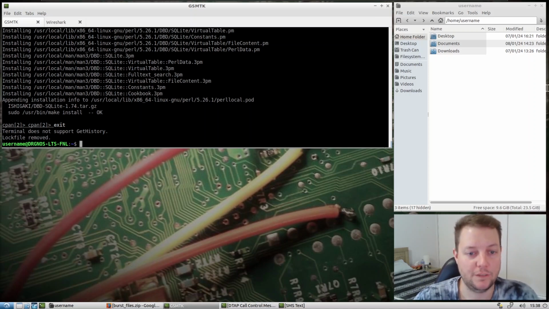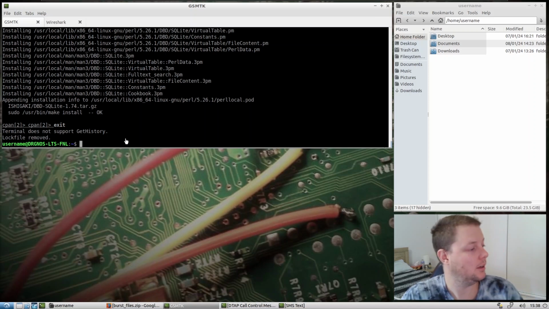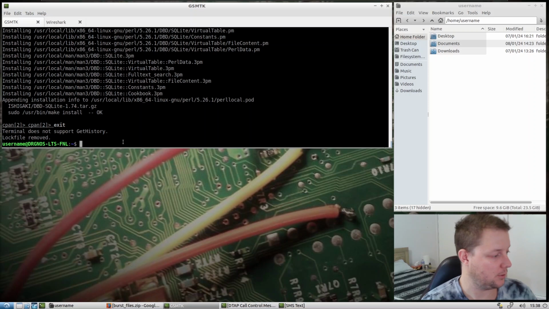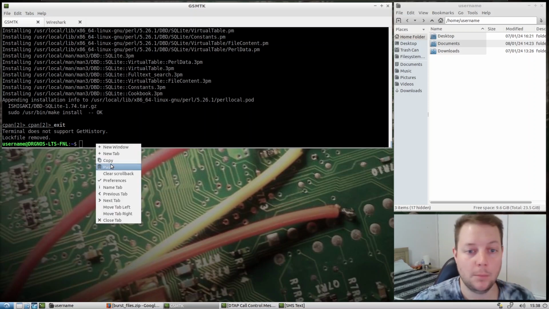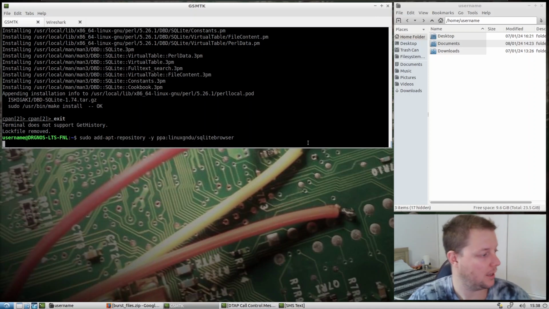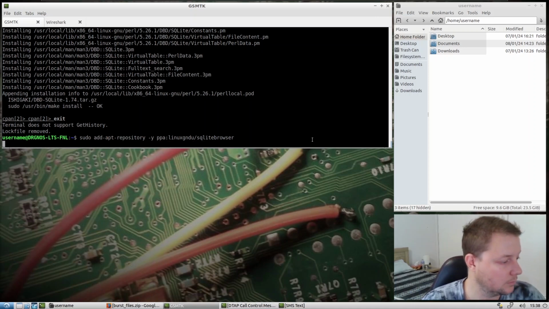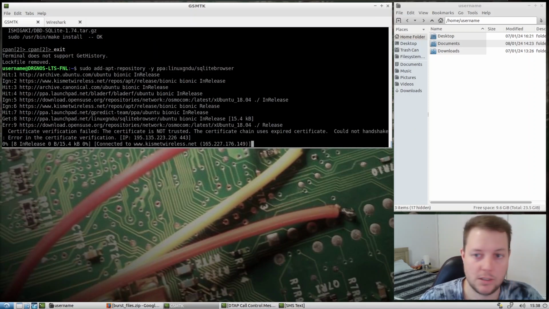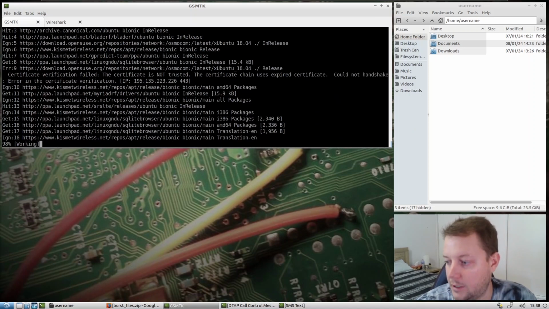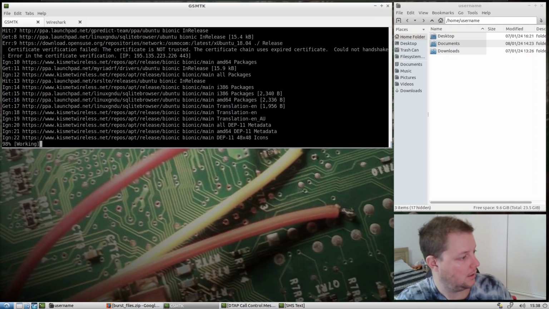So we need to run the following command to add the repositories of the next tool we are going to download into our package manager. So I'll just hit enter on that. This is probably going to take a while because it's updating the apt list.